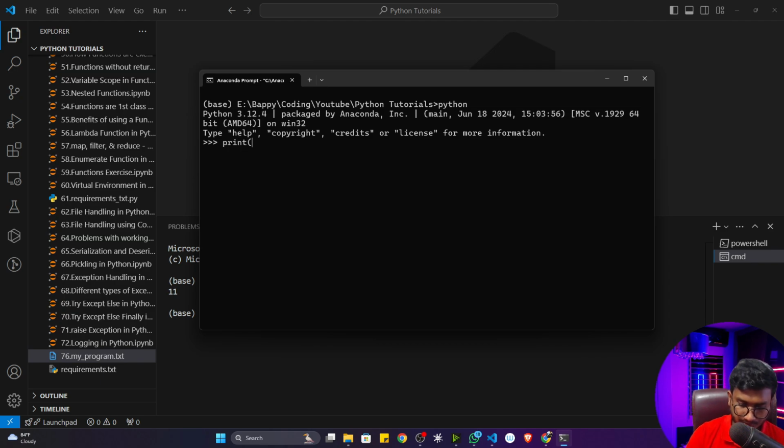Let's say print hello. Now if I execute, it will print hello. That means if I'm using the command prompt, I don't need to open any kind of file. Instead, with the help of the command prompt, I can perform all the operations. So this is called a command line utility.